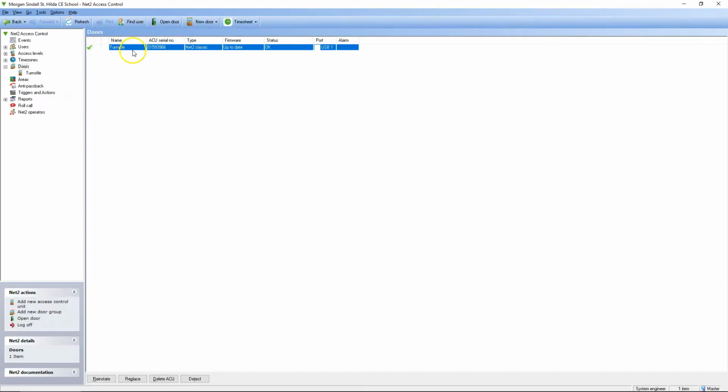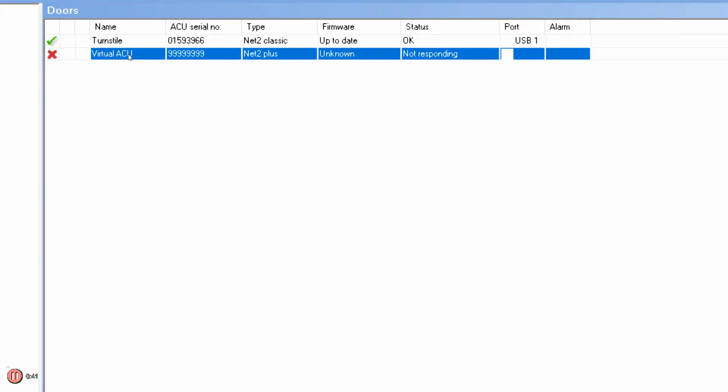When you do turn it on, click refresh, and you can now see that it's created a new ACU called Virtual ACU. Obviously this ACU would be permanently offline because it's not real, it's virtual, it's not physically connected, but it will appear in the list as such.